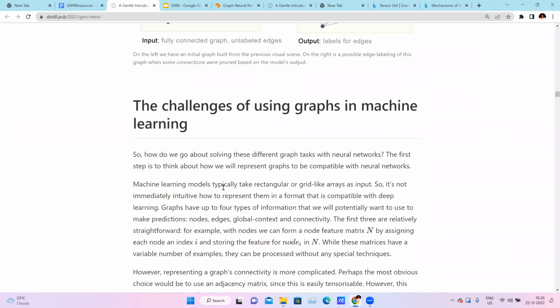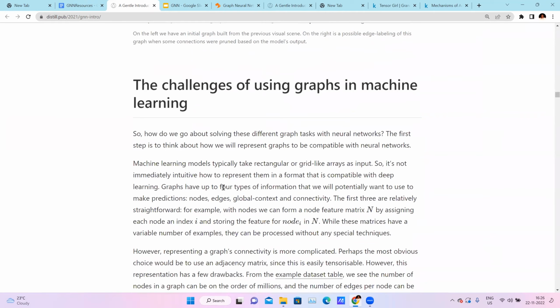So there are some challenges in using graphs in machine learning. What are the challenges in using graphs in machine learning? There are four main challenges when it comes to graphs. First thing is permutation invariance. This is one of the biggest challenges for graphs.